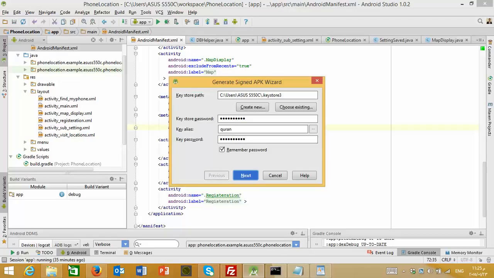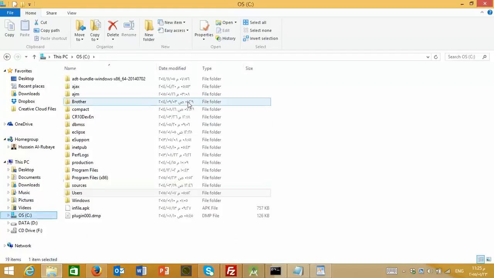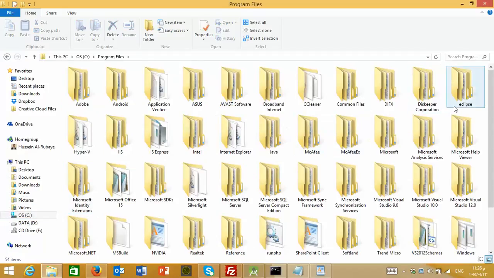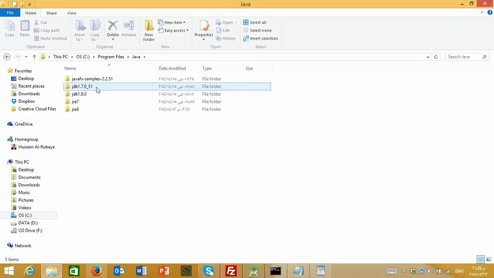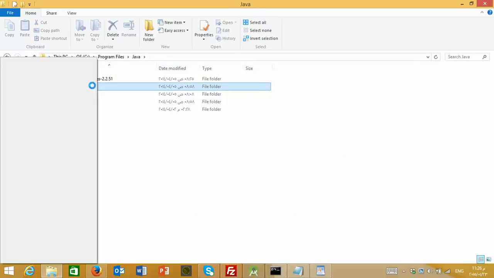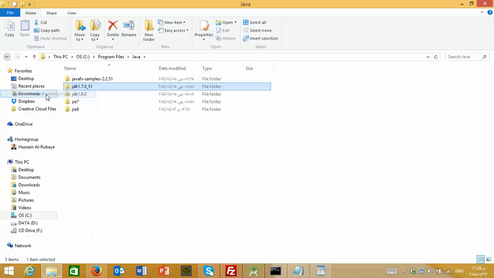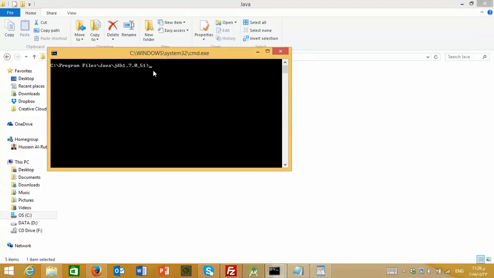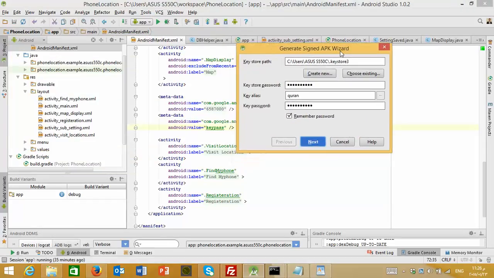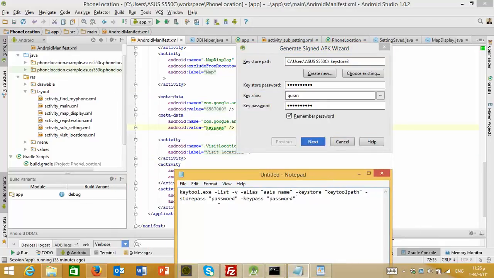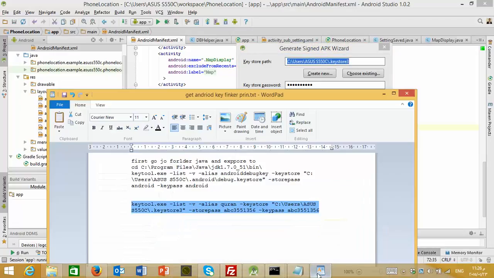First of all I go to C, Program Files, then Java. In this folder I press Shift and right-click the mouse and select open with command window. So this is my command window. This is my keytool information. I write keytool -list -alias name. This is your alias name. The keystore path you bring from here.